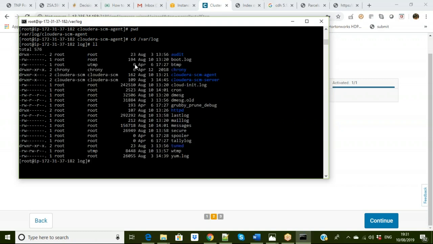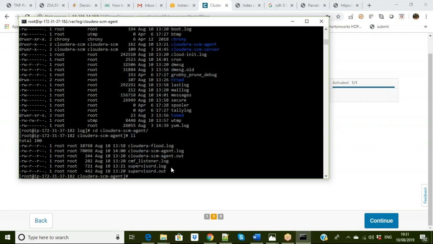You will see certain folders for all those services which are actually running on the server. But you can go to the services which you are interested in. So currently we are interested in Cloudera SCM agent and Cloudera SCM server because we have only installed these two components, and you can check all those logs. Cloudera SCM agent. If I go to it, I can see certain logs available, and using these logs you can check if anything is wrong with your server.